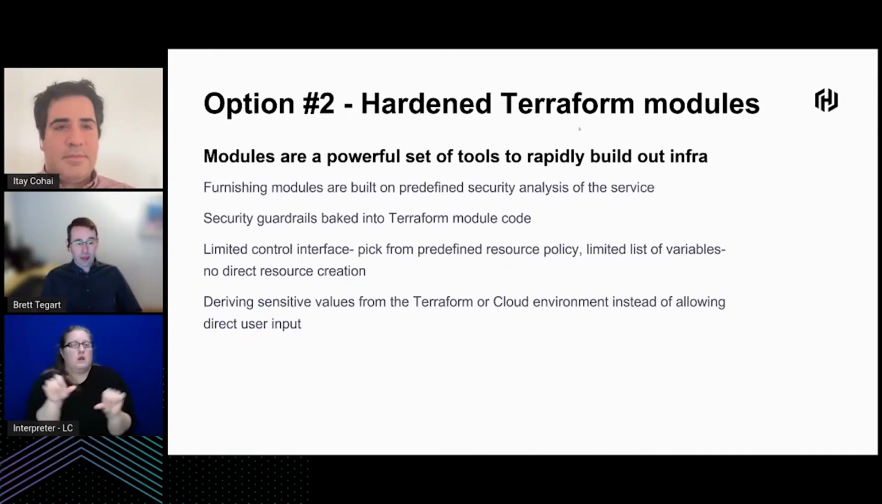We can bake in security guardrails. We can install a limited control interface and only allow toggling on and off features that we want, that we have reviewed, we have confirmed are secure, and that our application developers have asked for. There's no sense in turning on features that no one's planning to use, because it increases the possible drift or maintenance that we would have to do if the way that module works changes.